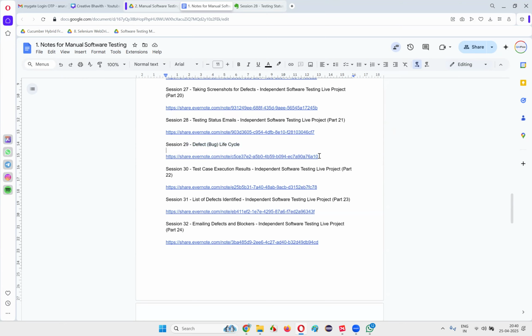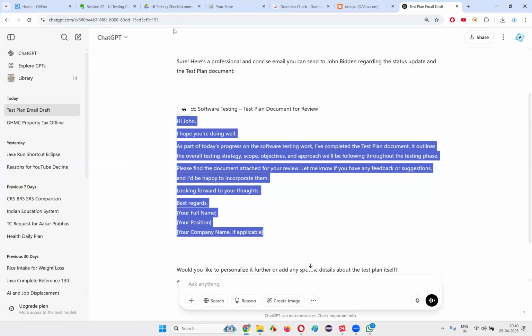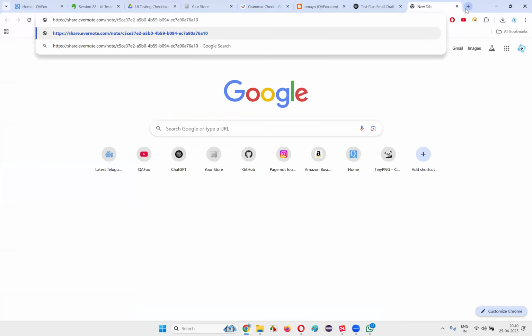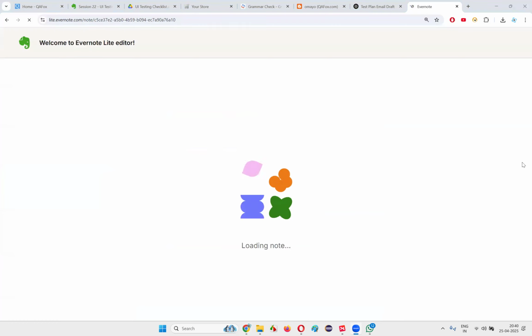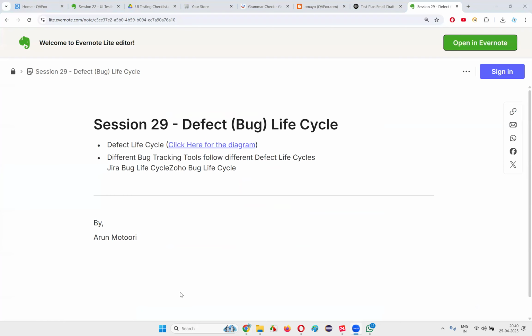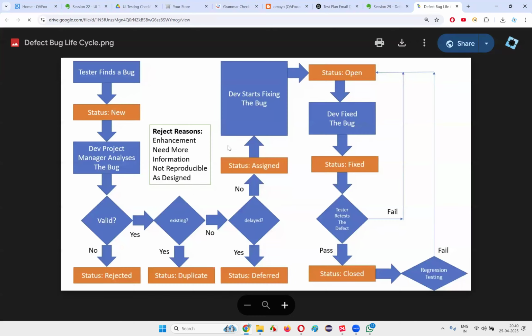I'm going to open the notes here. Everything is there in the notes, guys. You get all the information from the notes. As part of the defect life cycle or bug life cycle, you will see an image or diagram here. I'll click on this. You can see the image now. Guys, can you see the defect life cycle or bug life cycle image?